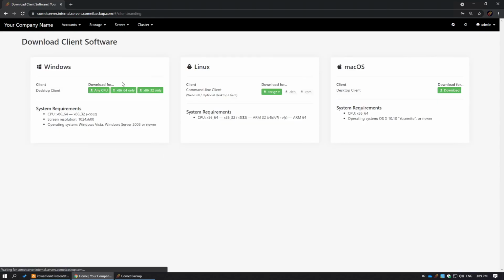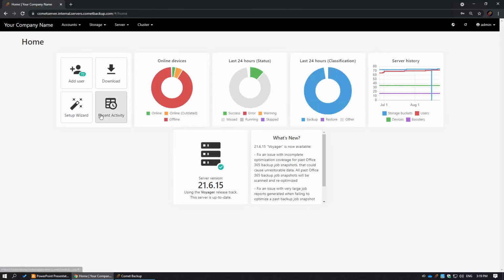Then we've got downloading the agent, as I mentioned, for Windows, Linux, and Mac. We've got the recent activity page, which we'll come to shortly, and the setup wizard. From the setup wizard is where you can go in and configure further settings and options for Comet. For example, if you wanted to rebrand Comet, this is the area where you can do it. If you were looking to set up replication or additional storage locations, you can manage all this and more from inside the setup wizard.